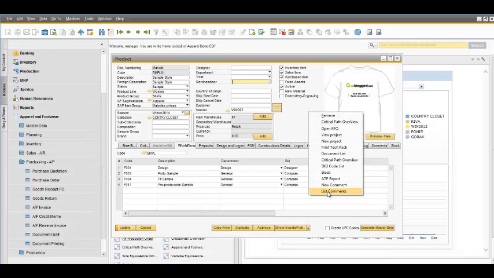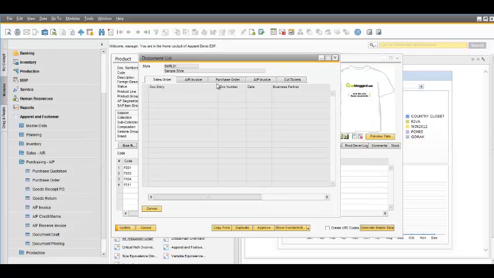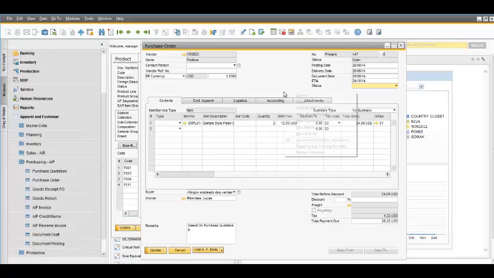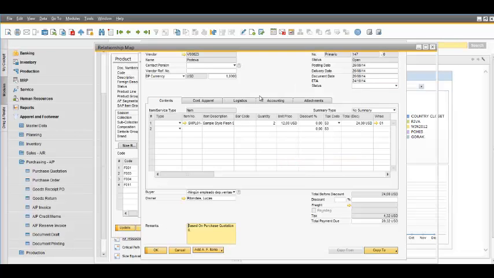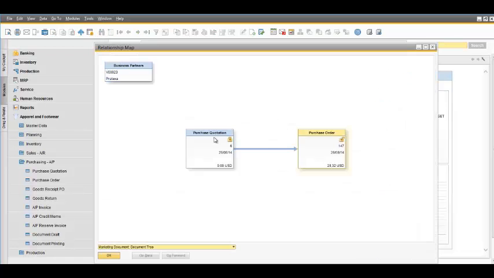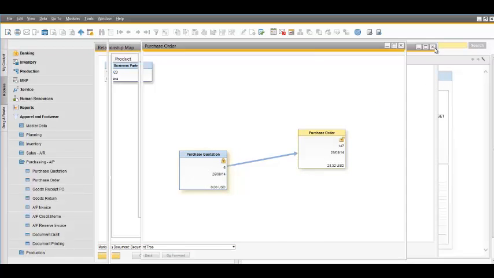It will update the critical path, of course. That is our first sample order. You can have multiple orders for each one of the vendors, and see the track between all the documents inside SAP Business One.